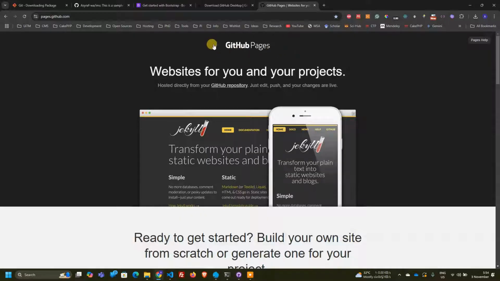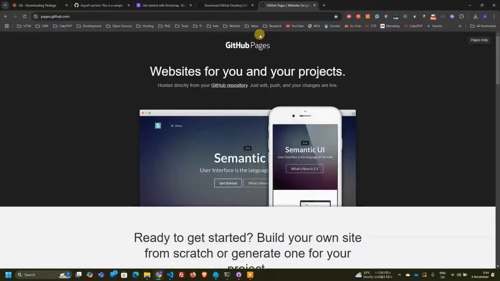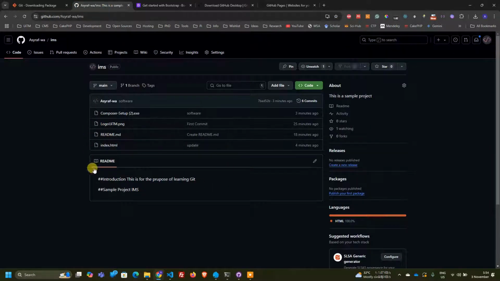In this tutorial, I will demonstrate how to use GitHub Pages. We can host an HTML page using GitHub Pages. Let's say this is the repository. I assume that you have already uploaded all your files to the repository.